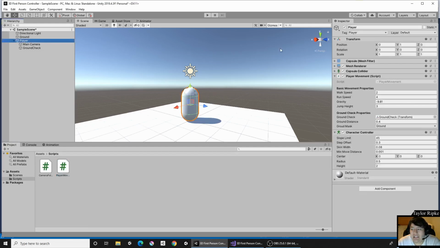If you select the player, you'll notice the basic movement properties header, and you'll have the walk, run speed, gravity, and jump height that are all defaulted to a value of 0. Go ahead and enter these values: 2, 4, negative 9.81 for gravity, and a jump height of 3. Of course, you can set these to whatever you would like. These are just the values that I'm using for this tutorial.